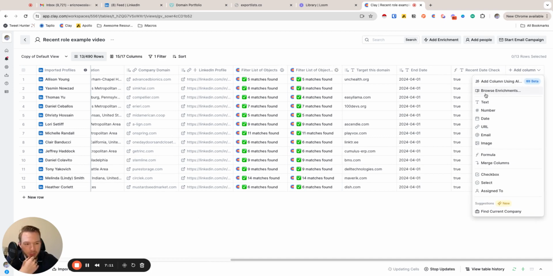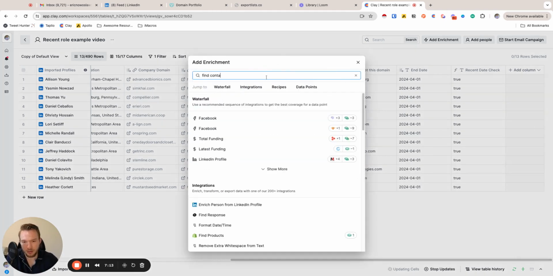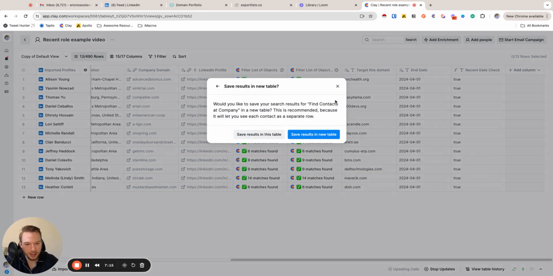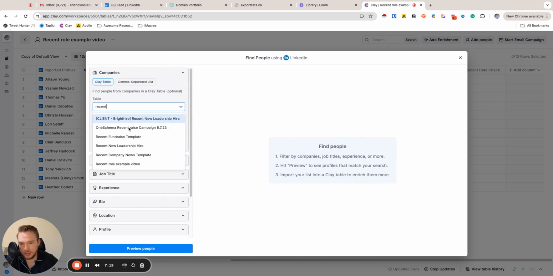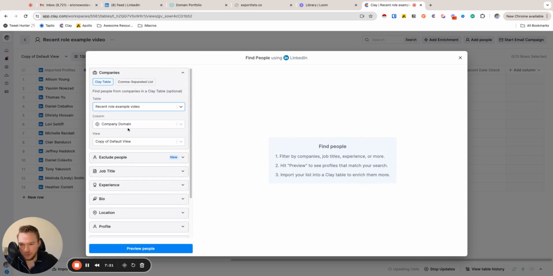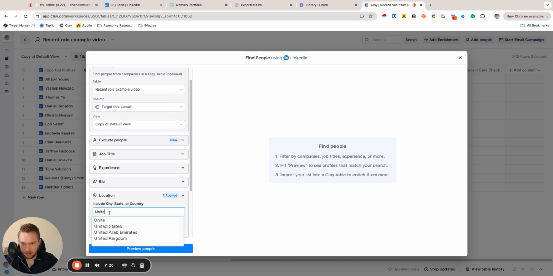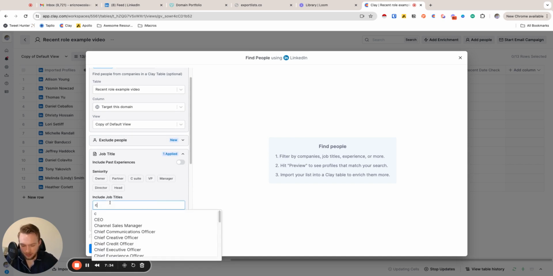So then we would just use the contacts, company, save results, a new table, and we would do recent role example, and then target this domain, and then copy of default view. So now we're only doing it for these people. And then, so we have anyone with marketing in their role. So I want to target anybody with like chief marketing or CMO, CEO.